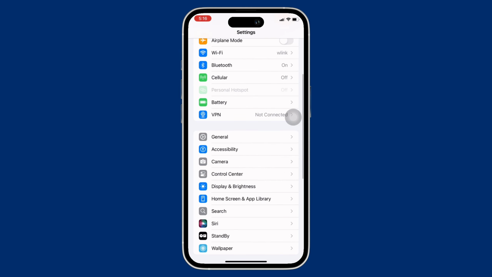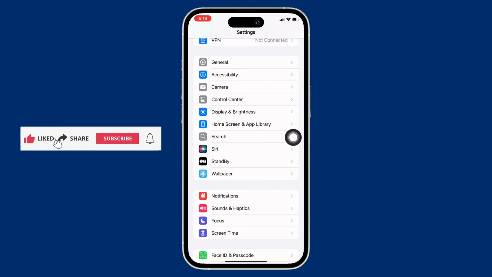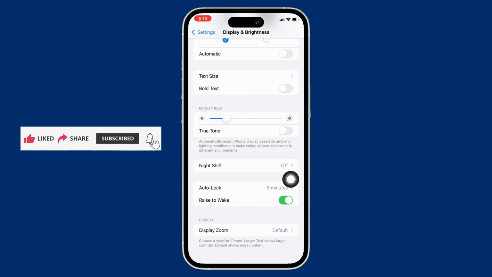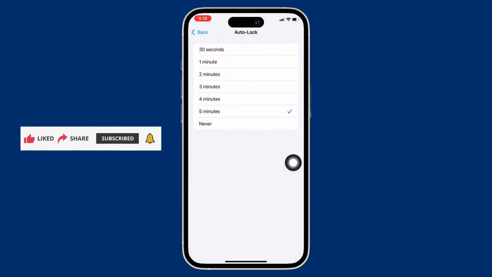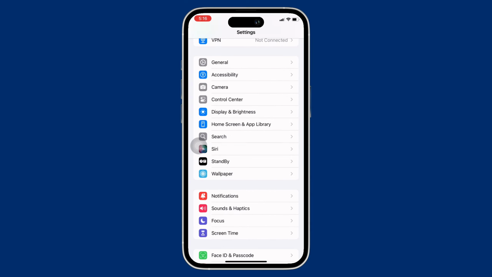The next way is you can try auto lock. So open Settings on your iPhone and then tap on the Display and Brightness option there. Here you will see the option for Auto-Lock. Tap on that and then choose a time, that is 30 seconds, 1 minute, 2 minutes, 3 minutes, or 5 minutes. Make sure not to select the Never option. And by this, when your iPhone is inactive, it will auto lock by the set time.